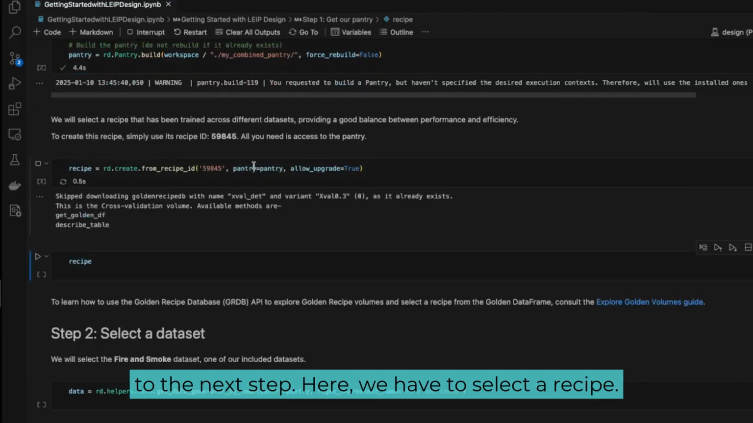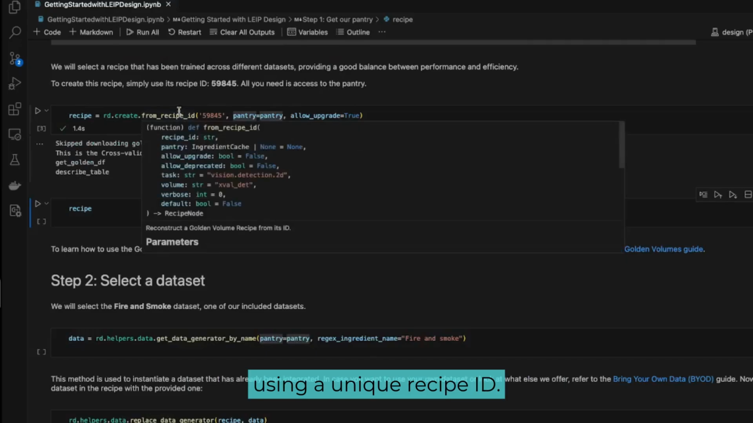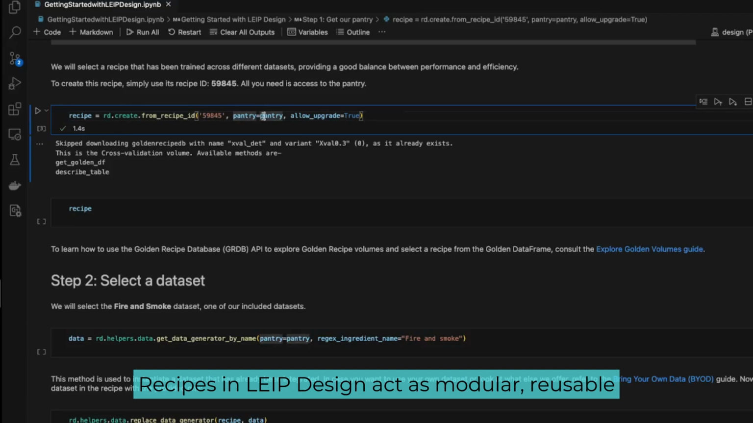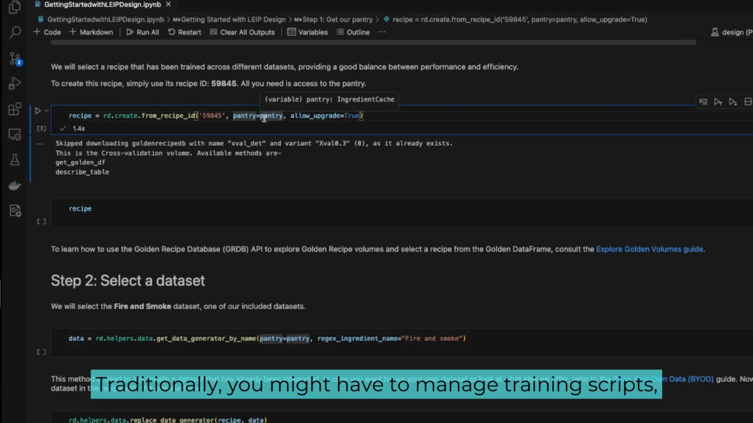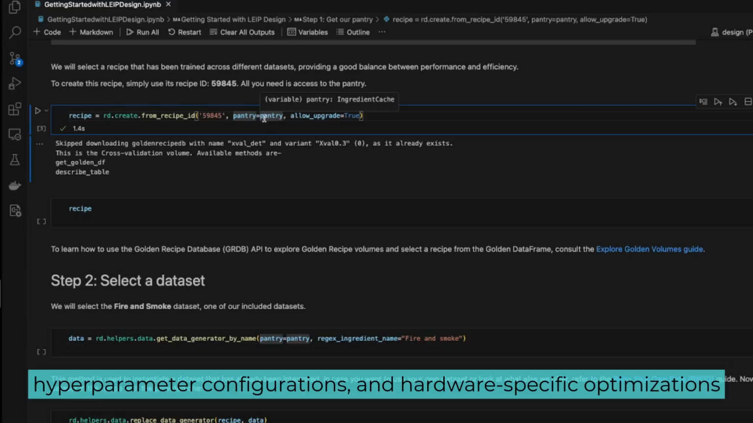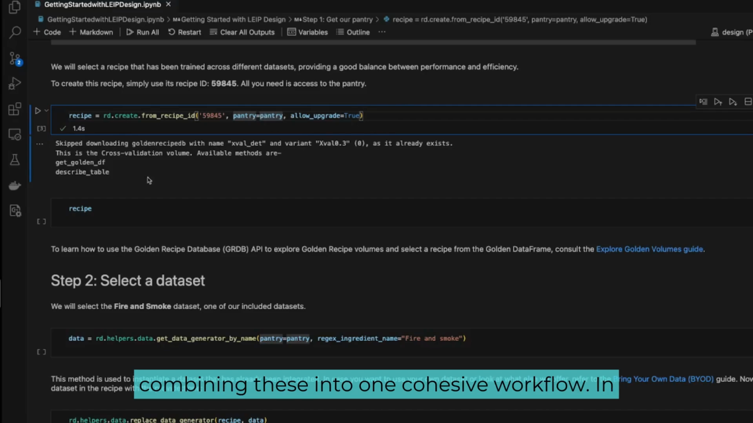Here, we have to select a recipe. I'm selecting a pre-configured recipe using a unique recipe ID. Recipes in LEIP Design act as modular, reusable templates that handle training and optimization settings. Traditionally, you might have to manage training scripts, hyperparameter configurations, and hardware-specific optimizations separately. LEIP Design eliminates that hassle by combining these into one cohesive workflow.